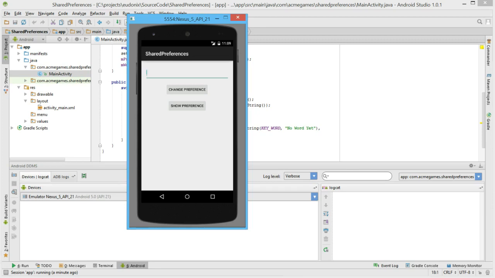Now once we enter a preference value, and we click the Save button, or Change Preference button, then we can press the Show button to retrieve that string from our shared preferences. And we see that the preference is shown. This preference will be saved for future runs of the application unless the data for this application has been deleted or the application has been uninstalled.